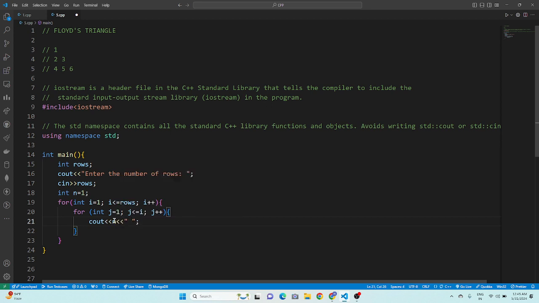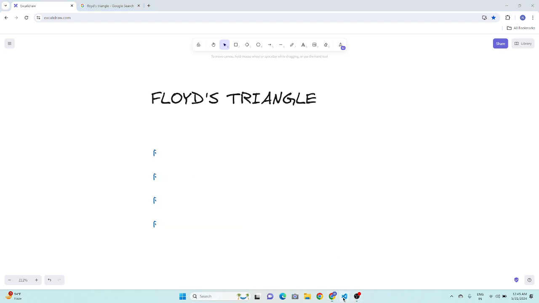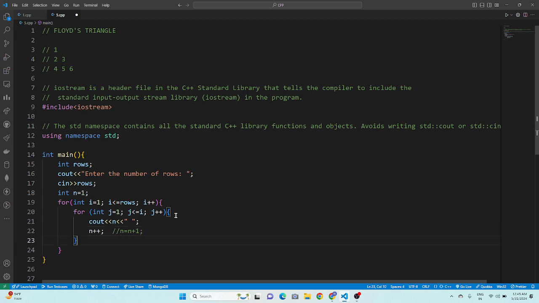Here n first of all is 1. So as shown, 1 will be printed first. Now we have to increment this n each time. Here we have taken the variable n, so we will just increment it and write n plus plus. That is the same as n is equal to n plus 1, so no worries.